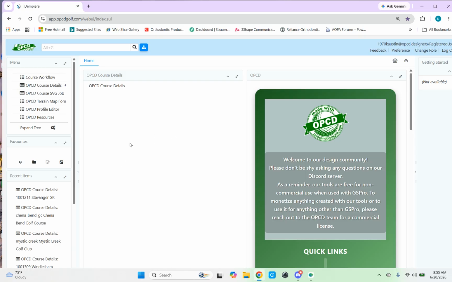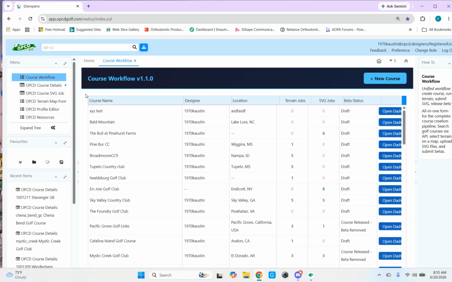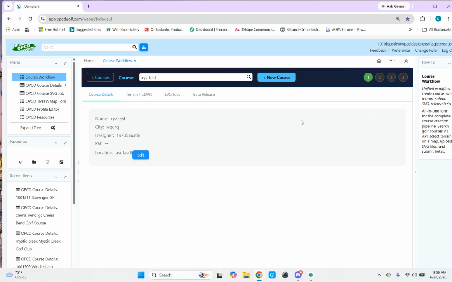overview on the workflow part of the app, we created our golf course. So we're going to go into workflow, and here are all of my golf courses. We're going to do the XYZ test that we created. This was the one that it could not locate, and we had to enter manually. So we're going to open it up first.